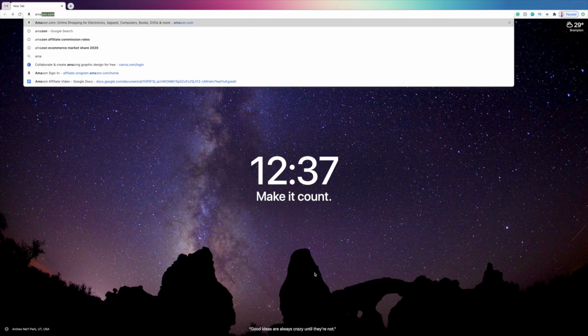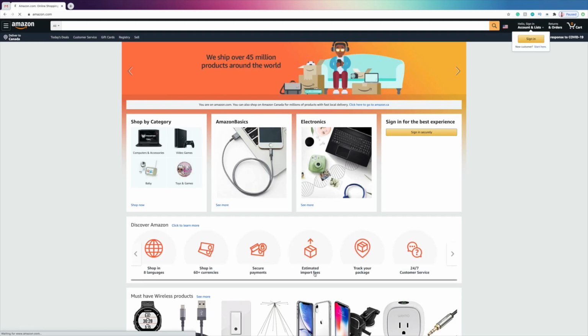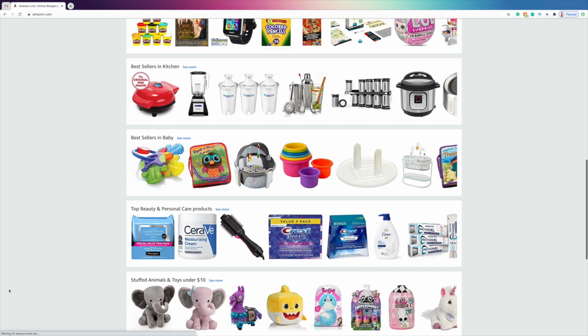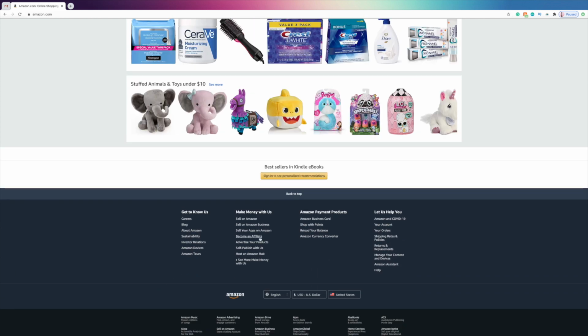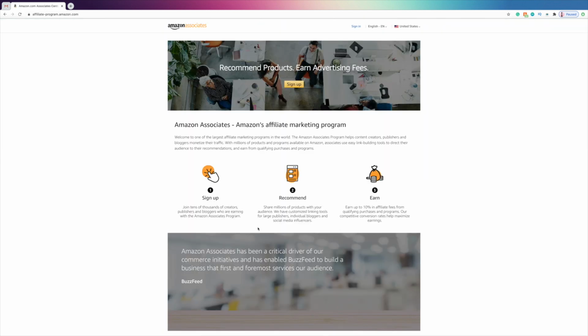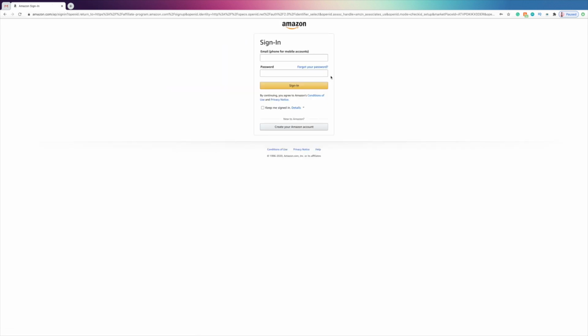So just type in amazon.com and then scroll all the way down over here where you'll see becoming an affiliate. So just click on that. Now click sign up. So if you already have an Amazon account, just enter in your information here, then click sign in. But if you don't, like me, just click on create your Amazon account.